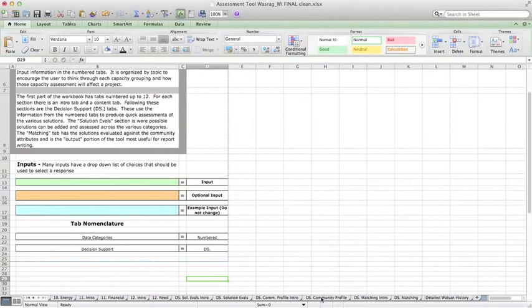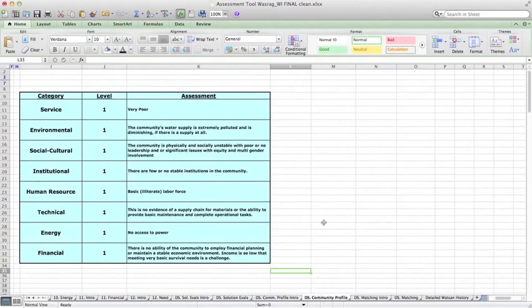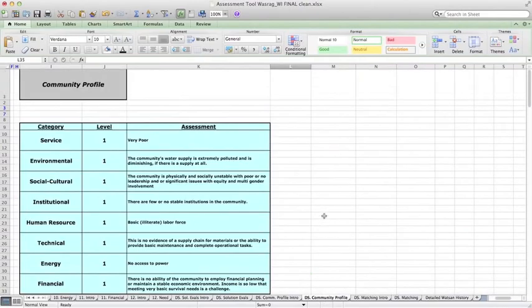The first one I'm going to look at is the community profile, and it's the first output from implementing the tool. The community profile collects all of the data across the various categories and uses some algorithms behind the scenes to rank the community and give it a level score for each of the categories. You can see the categories listed on the left here: service, environmental, social, cultural, institutional, human resource, technical, energy, and financial. The levels will be automatically updated as you input data.